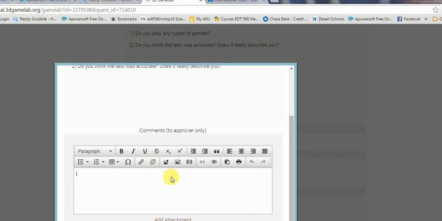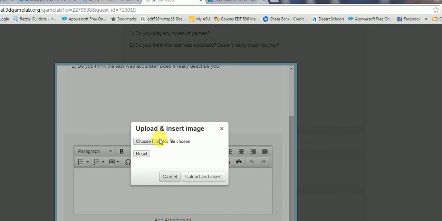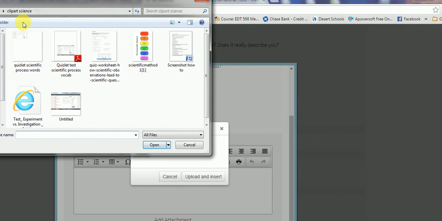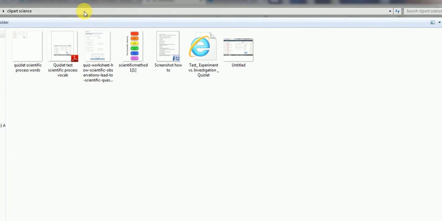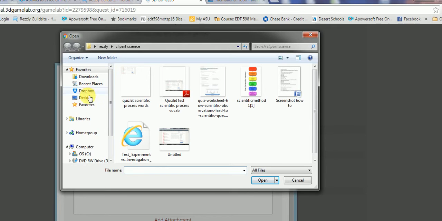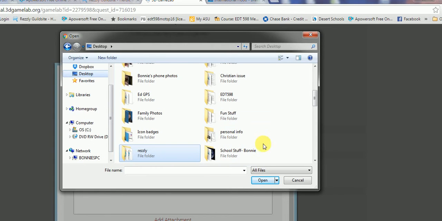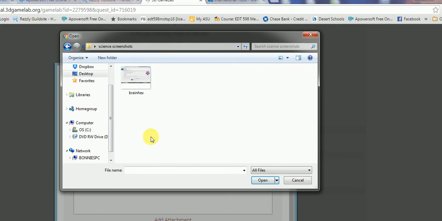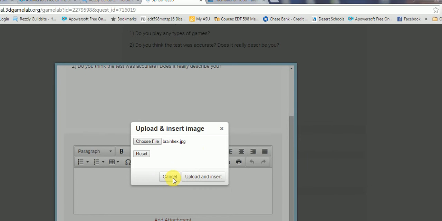Now you can do a hyperlink if you know how to do that. Maybe you've uploaded the photo to your Google Drive, at which point you probably don't need this tutorial. But in this case, you're going to click Upload and Insert Images, choose File. Now again, you have to remember where you saved it. So you come into your folder and again go to the desktop. You scroll down until you find the folder that you saved it in. I have a bunch of stuff. Don't tell anybody how much junk is on my desktop. Okay, you click Brain Hex, click Open.